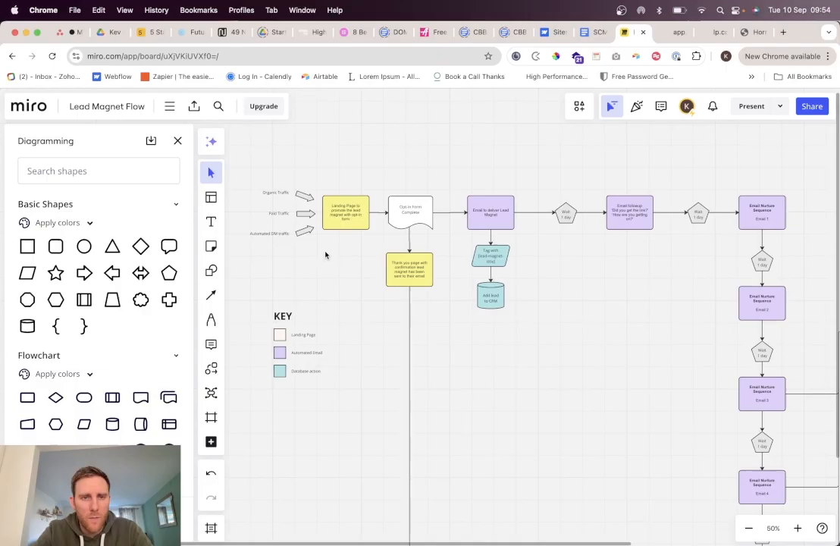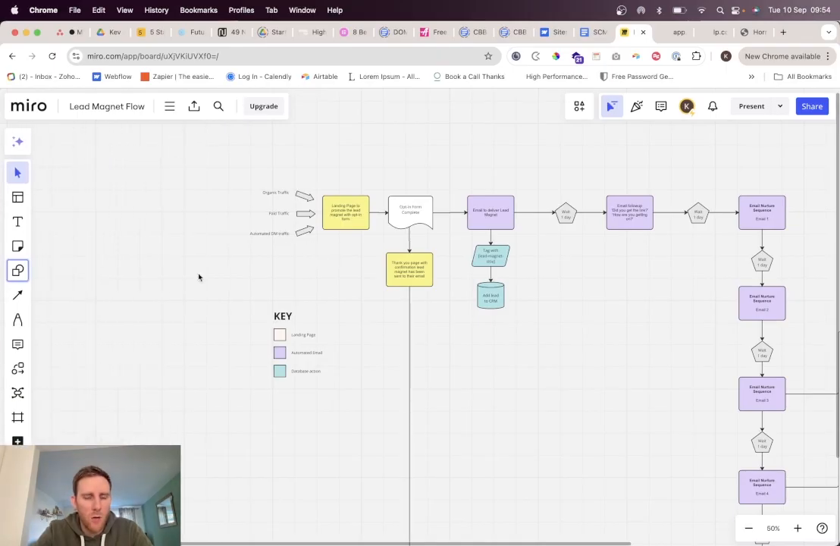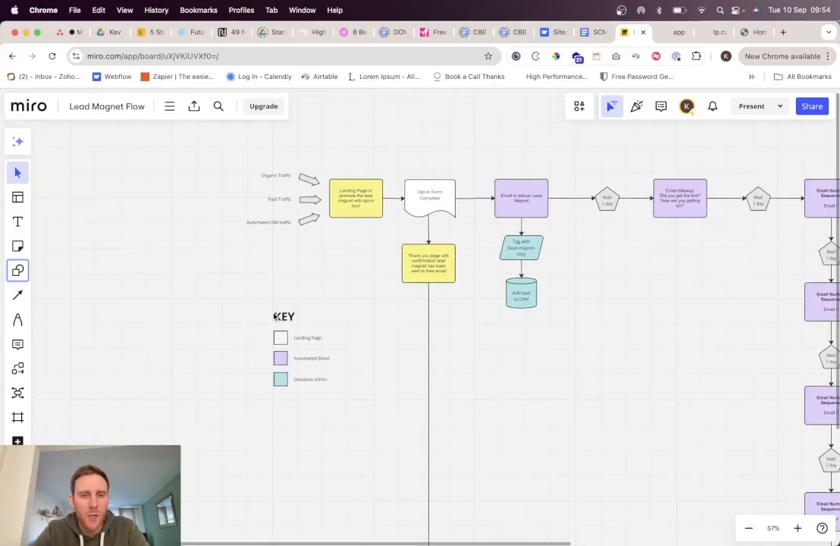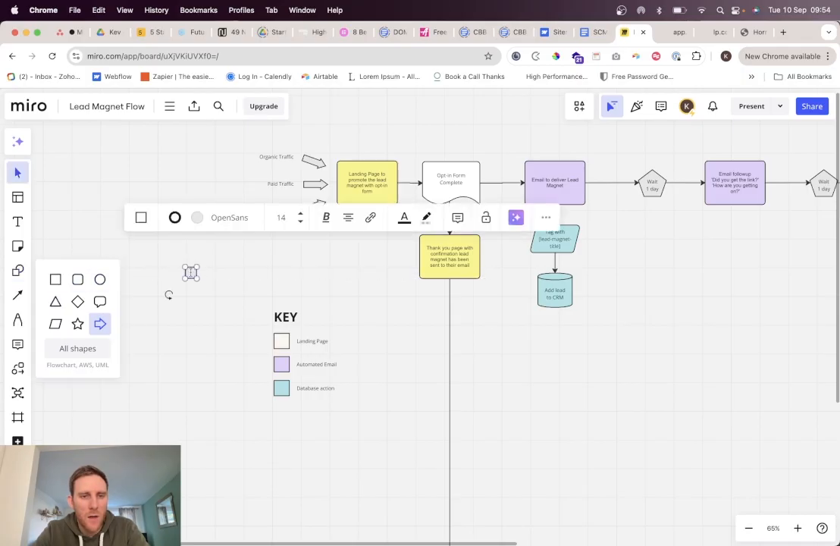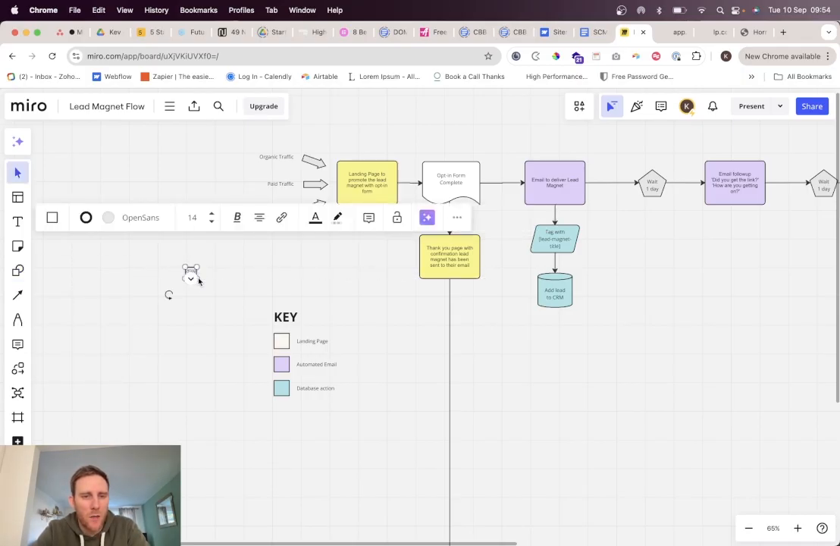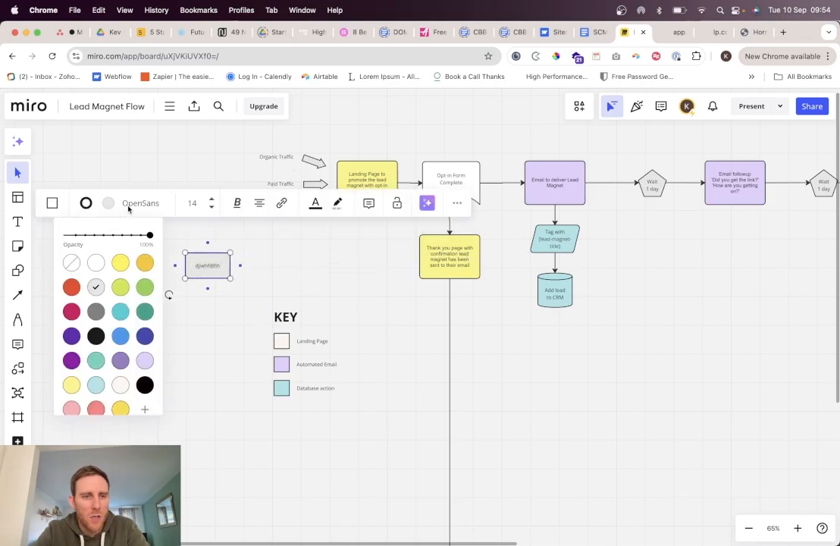So let me zoom in and we can see here. So I'm using Miro. I always like to plan out any automations, any funnels, systems using Miro, right? Why? Because it's really easy to use. You drag and drop a bunch of shapes onto the canvas, and then you can actually type inside of them, right? And you can adjust the sizing, you can adjust the colors, stuff like that.